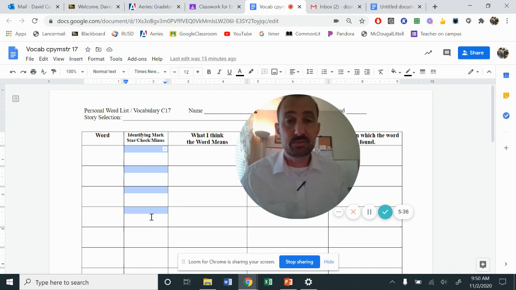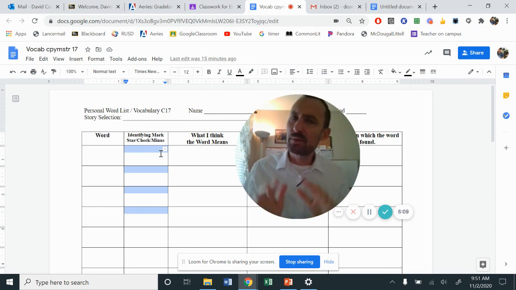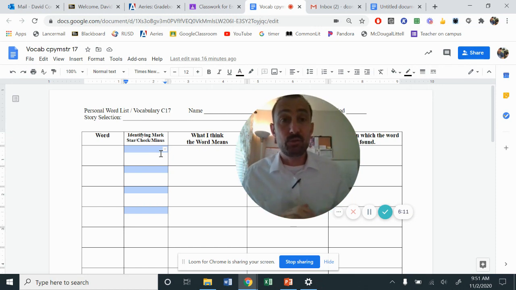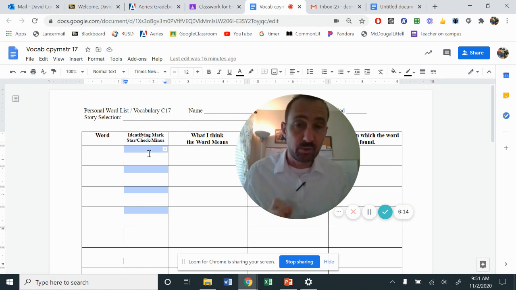The second column is for you to identify your familiarity with the word itself. If you know the word, like you know the word condone, you've used it before in a sentence, it's super familiar, it's in your daily vocabulary already, you would put a star. You can either put a symbol or write the word star. If you've heard the word condone, but you're not exactly sure, but it sounds somewhat familiar, you can put a check mark. That's like, I somewhat know it, but I'm not 100% sure. And if you've never heard of the word condone before, you would put a minus.